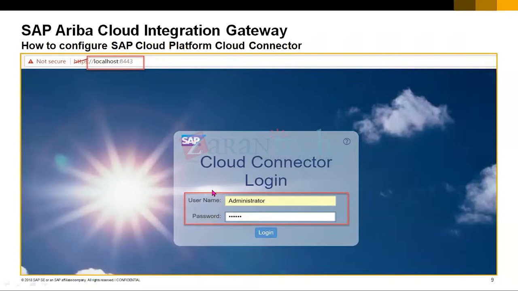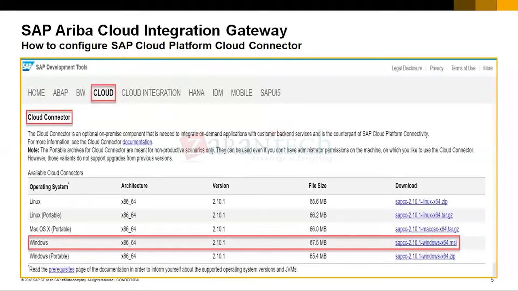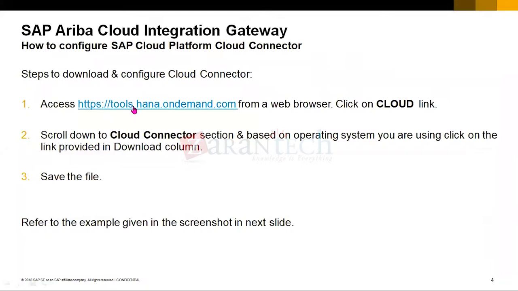Once you enter your ID and the password, the system will log you in successfully. Very first time, you can see all the steps mentioned here. Let me just recap once again for your easy understanding. In the first step, we have to go to tools.hana.ondemand.com. Then we have to scroll down to the cloud connector section, and based on the operating system, we have to download the particular cloud connector.